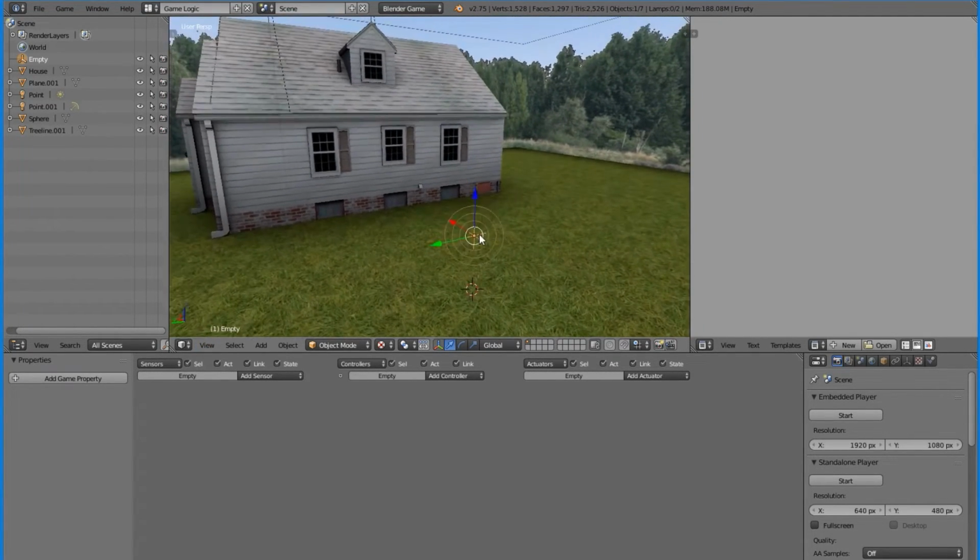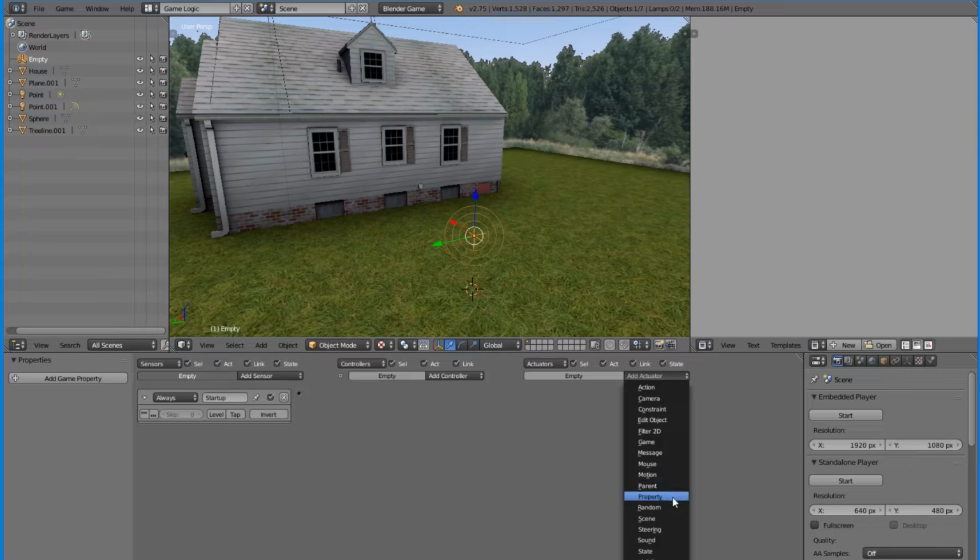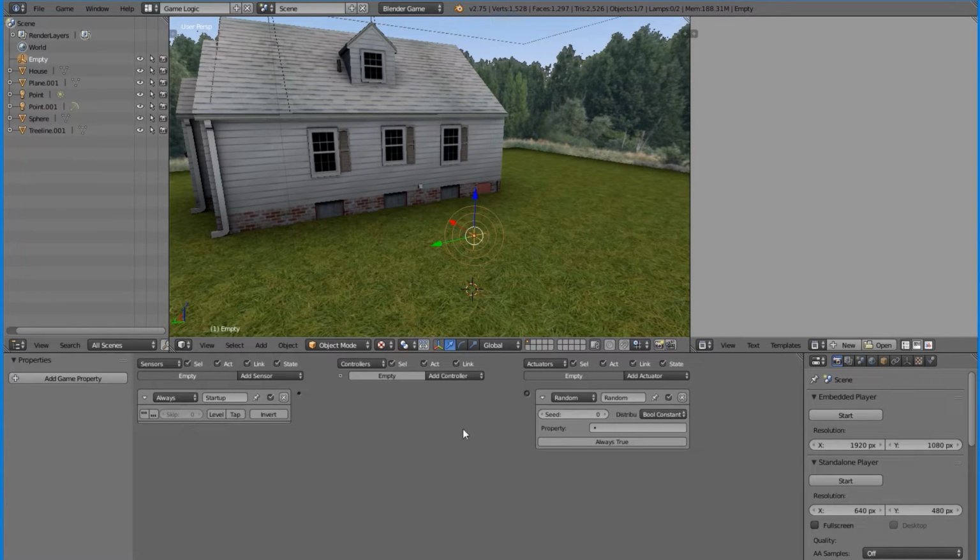Now we want to add some logic to this, so I'm going to go ahead and add an Always sensor. The reason I'm adding this Always is kind of a test thing. I'm actually going to remove it later, so I'm just going to call it startup. And once we've done this, we're going to add a Random actuator. So random, and we want to connect these up.